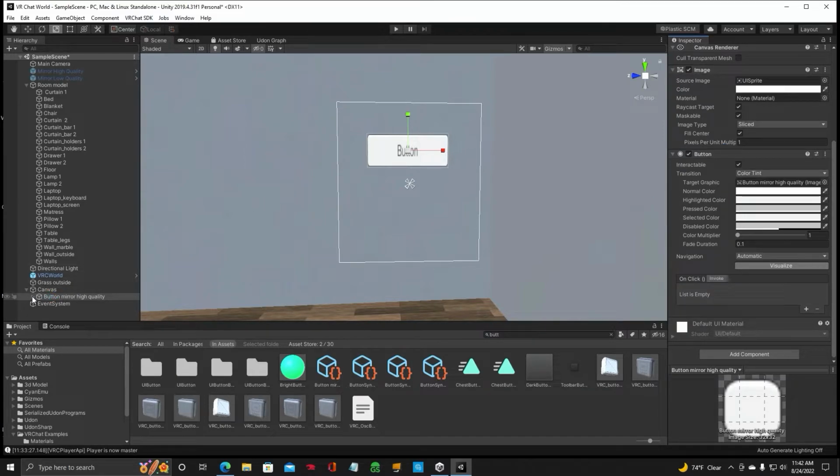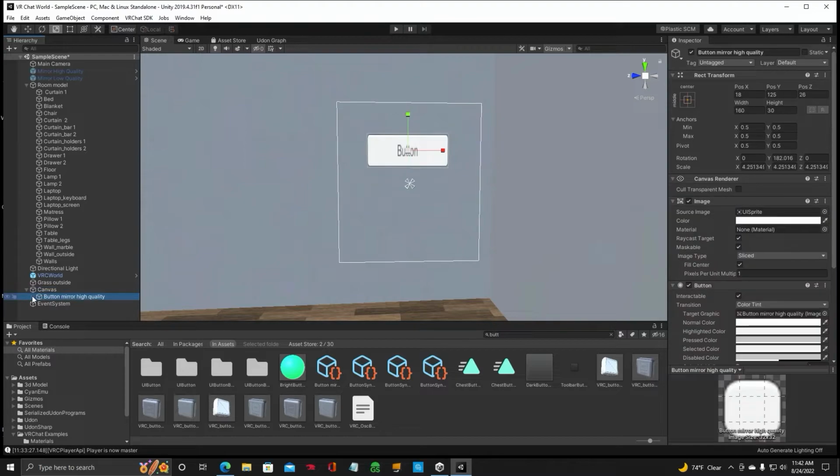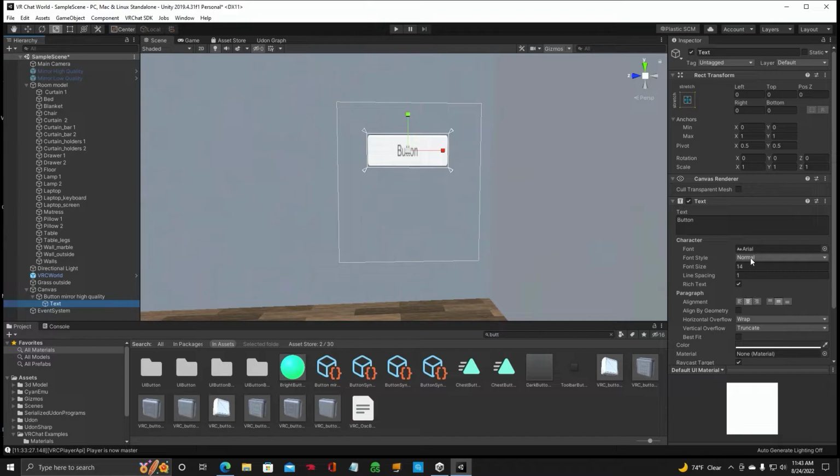Now to change the text, this is the parent, here is the canvas, and you can collapse these windows over here in your hierarchy. The button, and then also this is the child of the parent, text, and this is where you're going to enter the text you want shown on the button. So we're going to do mirror high quality.